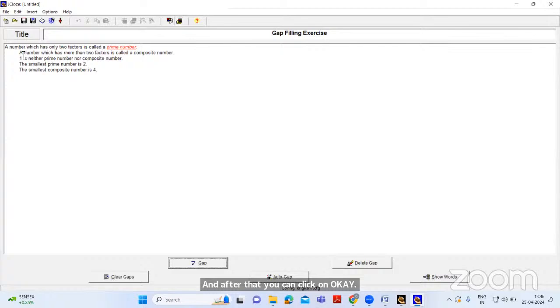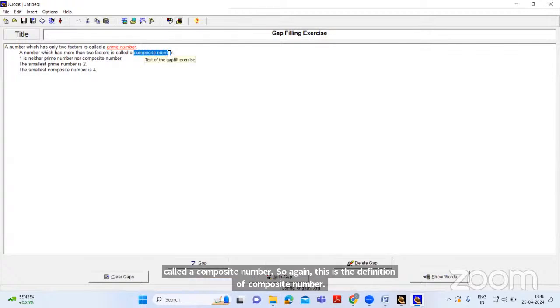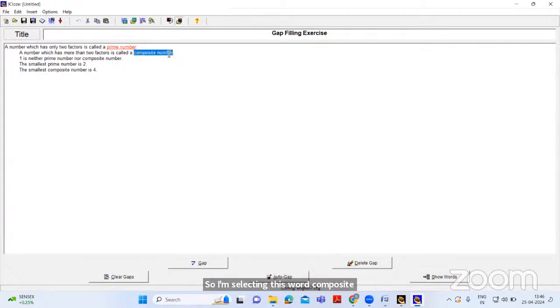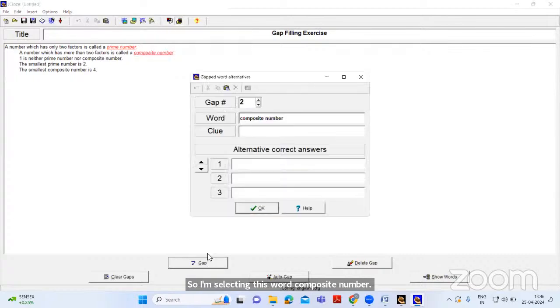Now, the next line is: a number which has more than 2 factors is called a composite number. So again, this is a definition of composite number. So I am selecting this word, composite number. Again, click on the gap option. See, the word is composite number. Again, click on OK.